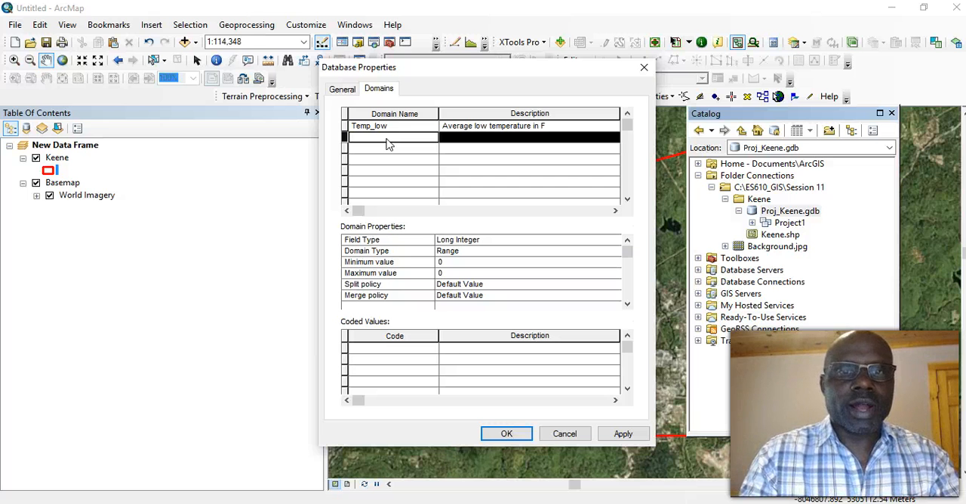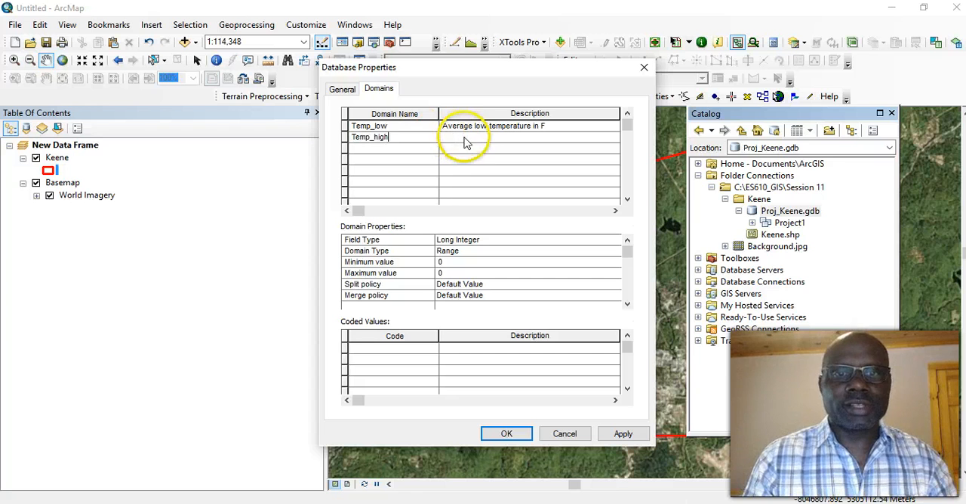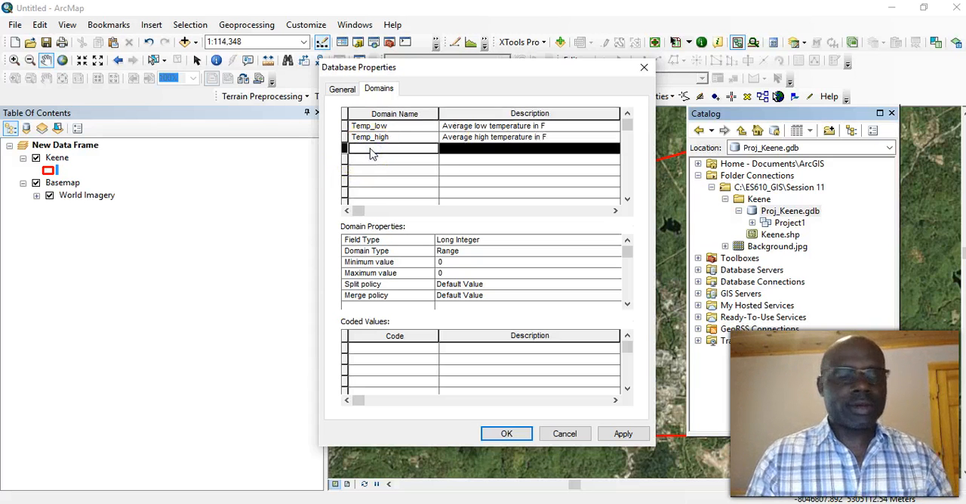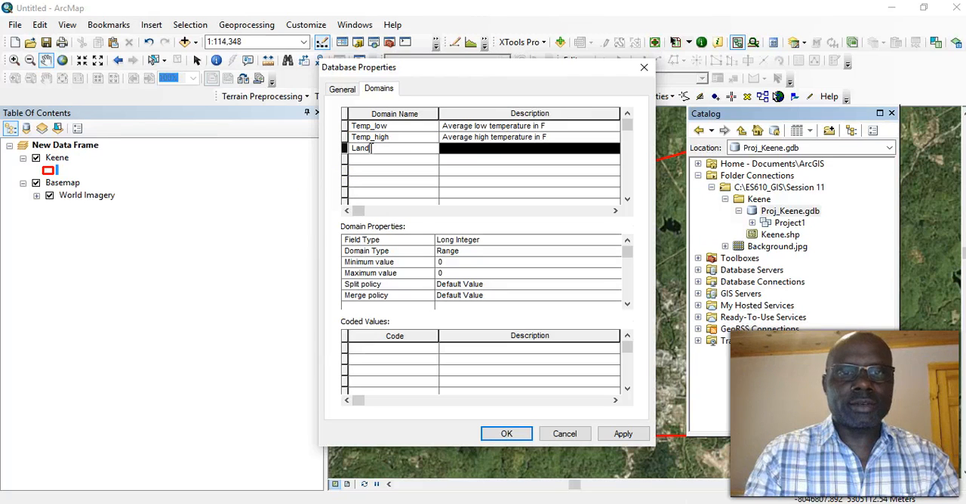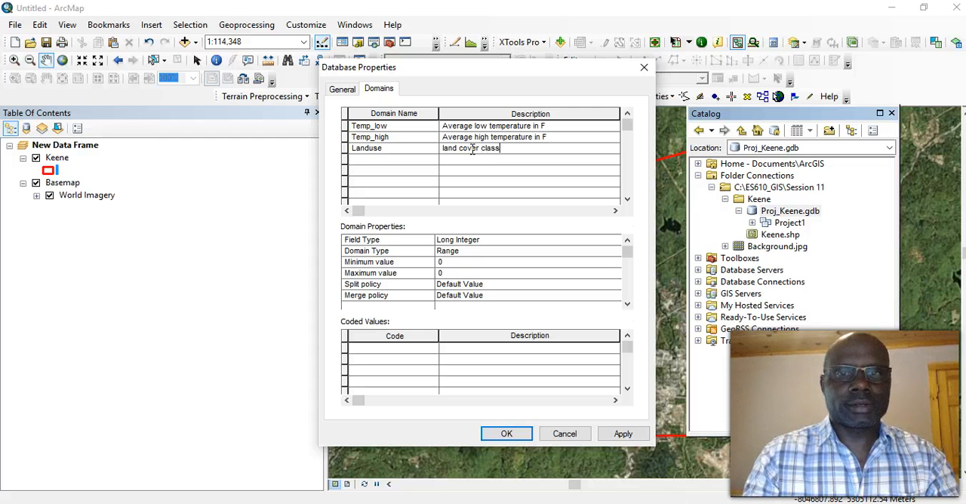So we also can say temp high, which means average high temperature in Fahrenheit. And we want to also look at land use, land use, and this is land cover class, something like that.